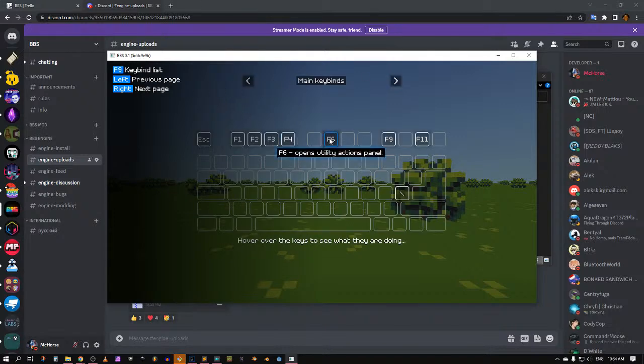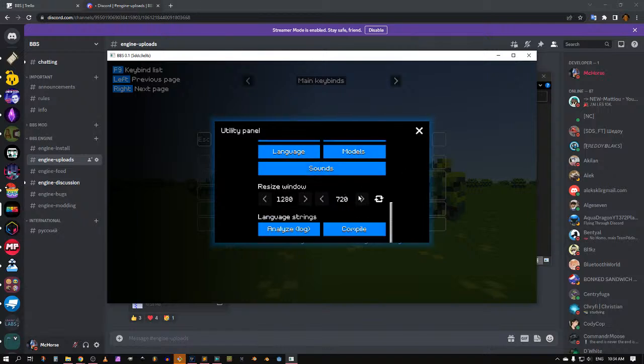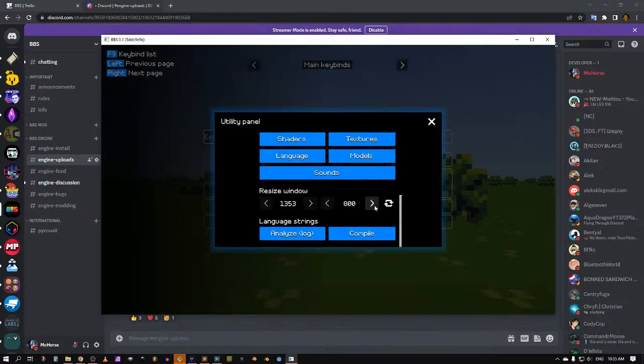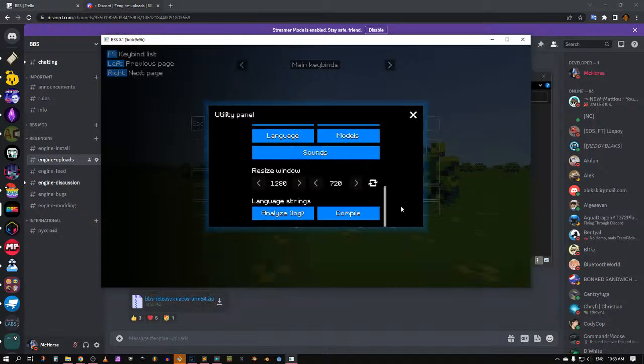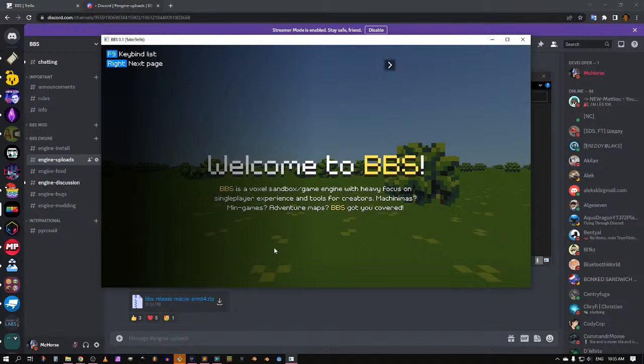Then F6 is the utility action panel. It allows you to do stuff like reload and resize the window. It's useful sometimes when you want to make a thumbnail. As you can see, it's very useful. And back to 20p. Then there is also some development stuff for mods, and you didn't fix me. Oh no, indeed, I didn't fix it. Anyways, I'll fix it later probably.